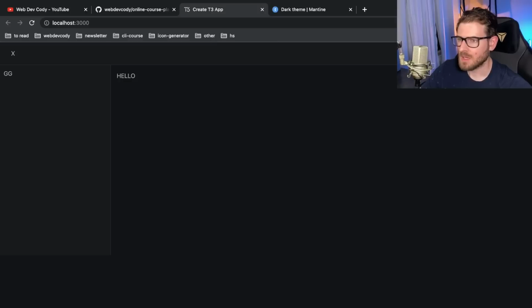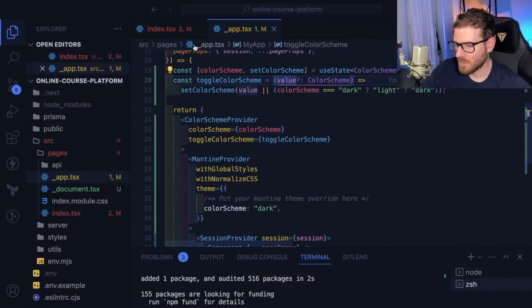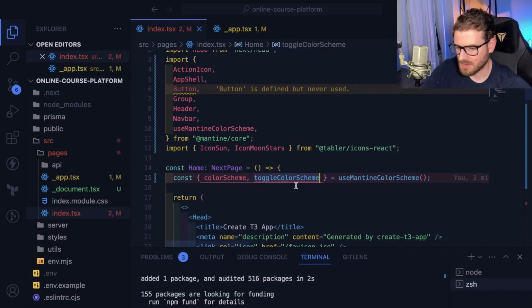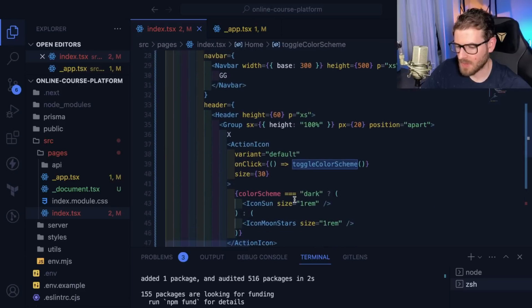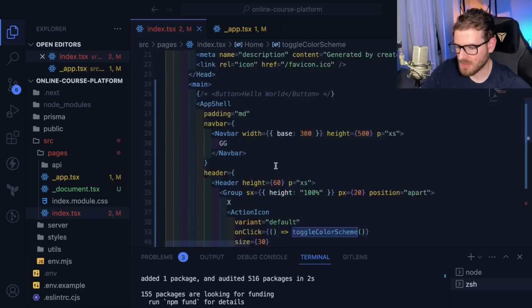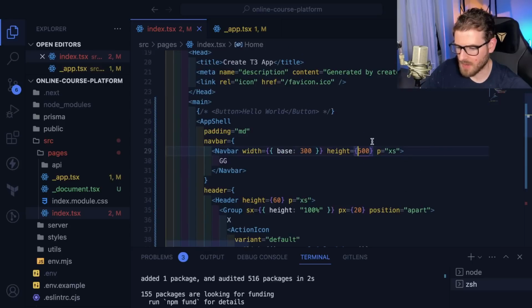My head's blocking it, but there is a button up here that's not doing anything. So let's go back to where we're clicking it. Toggle color scheme should be passed in from the use Mantine color scheme. And when we call it, it should be toggling something, I would think, right? Oh, here's the issue with the nav bar probably. I think this thing probably needs a height of 100%. I don't know if that's even possible.